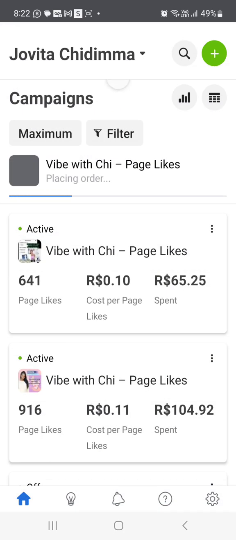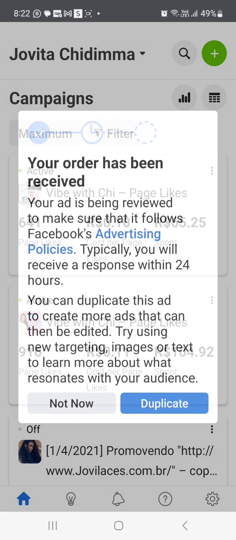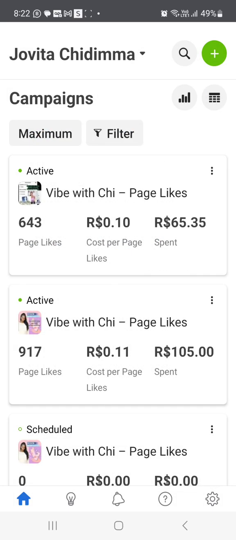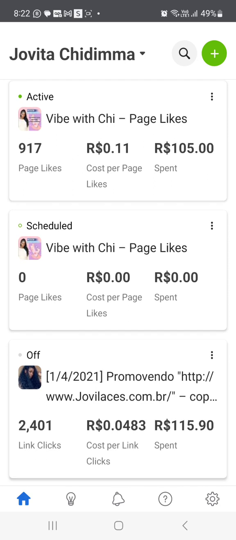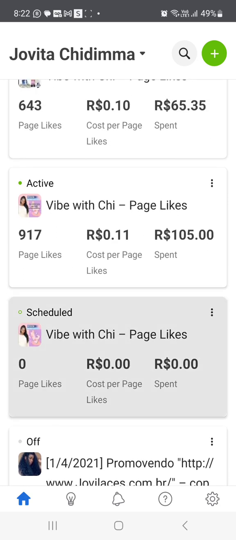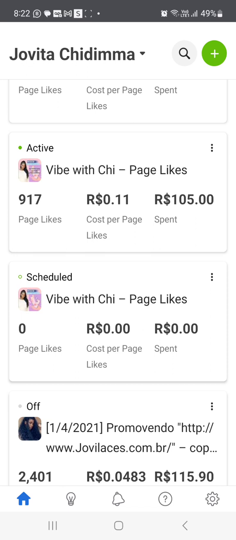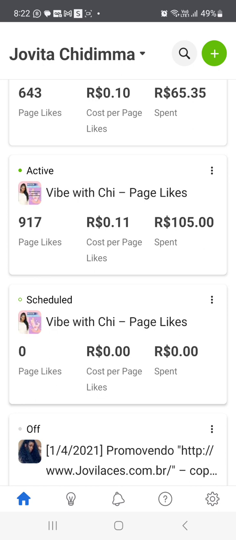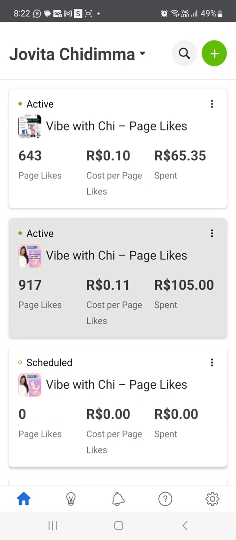On that place order, you have seen that it's placing my order. Now my order has been placed. Now this is the advert that I created. When Facebook receives the order, they will review it to see if I went against any community standard on my advert. So in the next few minutes, at most 5 minutes, you will see it will be active like this one here. This one is active.